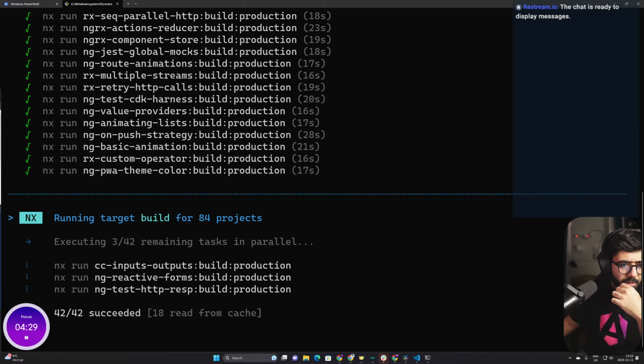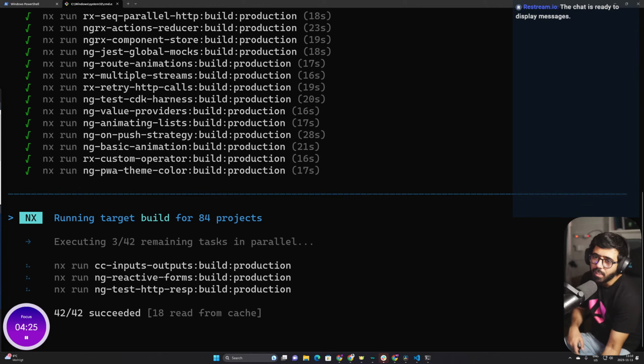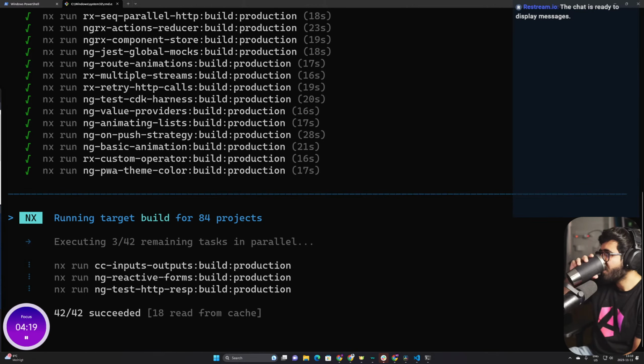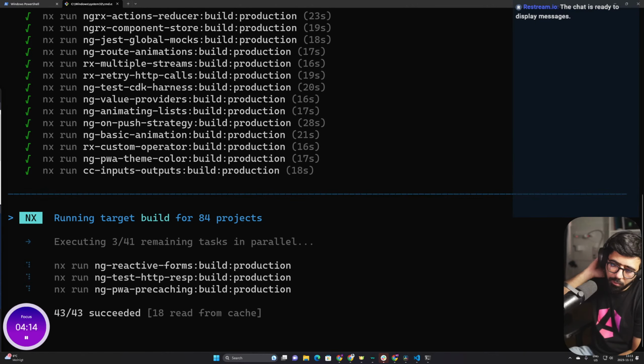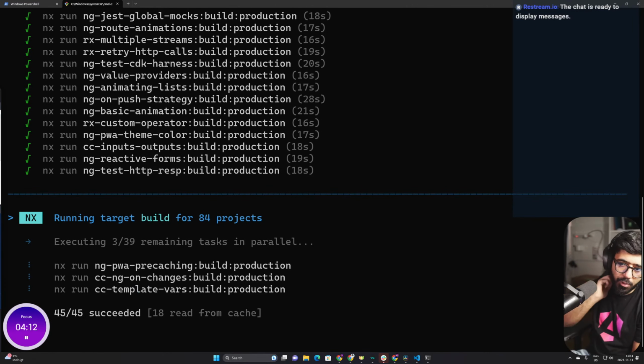41 out of 41 succeeded. So I think all of the projects are building, but if some of them are not building, then we have to fix their dependencies. For the final one, actually, all of the 85 projects or 84 projects. Why do we have 84 projects? I should have 85 projects. All of them should be working. We'll see.